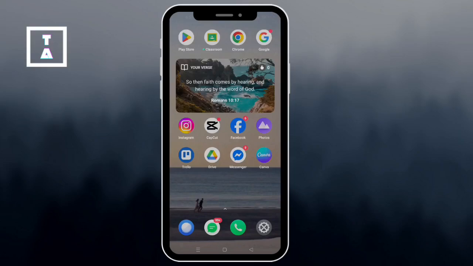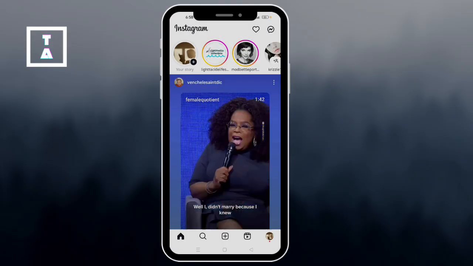Hey creators, today I'm going to show you how to schedule Instagram Reels using the Meta Business Suite so you can plan ahead and stay consistent. And here's how to set it up.